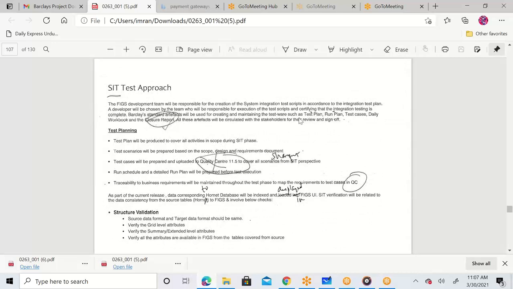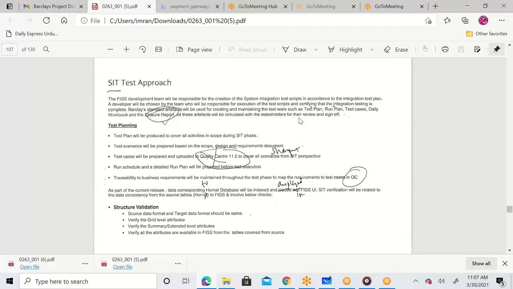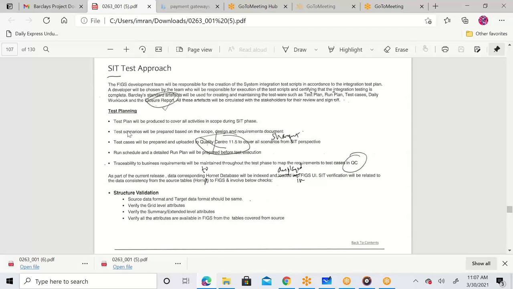The FIGS development team will be responsible for the creation of the system integration test scripts in accordance with the integration test plan. A developer will be chosen by the team who will be responsible for execution of test scripts and verifying that the integration test is complete. Barclays standard artifacts, whatever test plan will be produced. Test scenarios will be prepared, test cases will be prepared, run schedule, run plan, all those details.